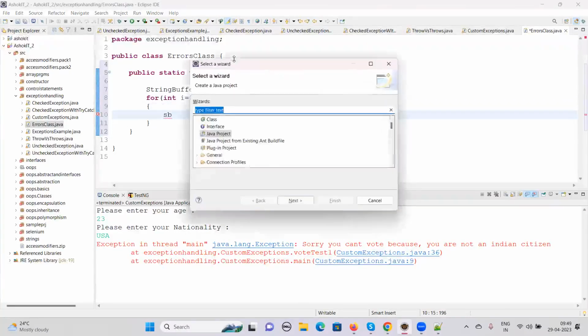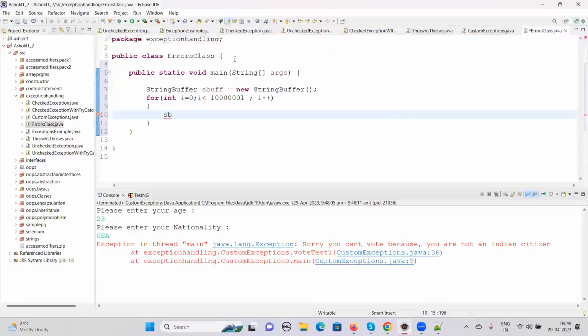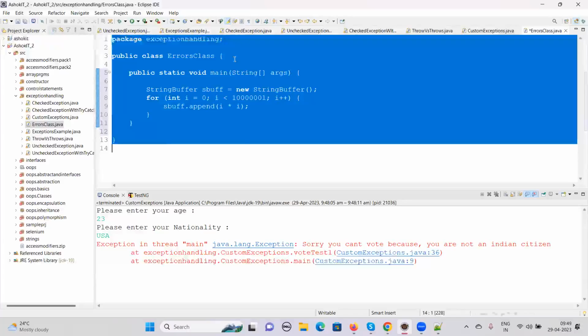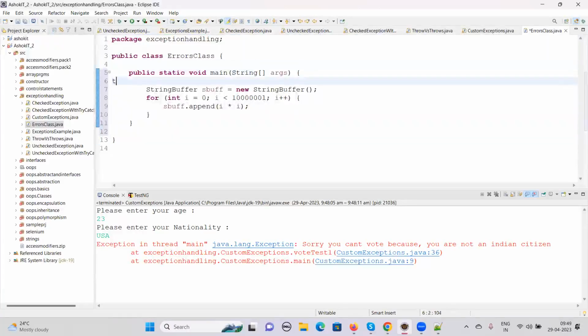Okay, stringBuffer.append(i to i). I'm thinking this is risky code. I'm just trying to put it in a try catch block.